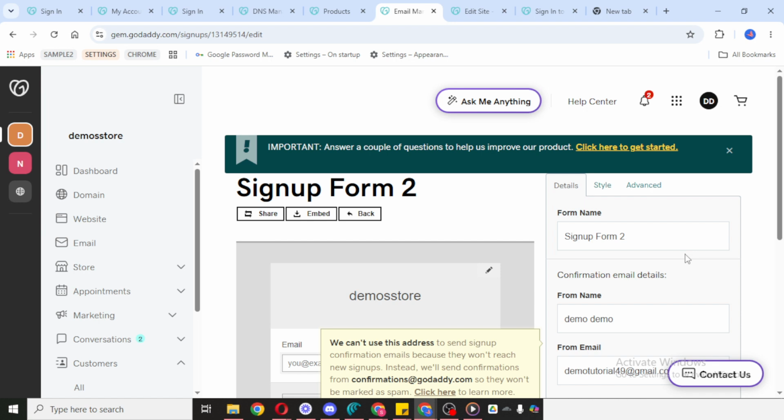And that's it. You've successfully created a customer sign-up form on your GoDaddy business site. After saving, you may want to preview the form on your website to make sure it looks the way you expect and works smoothly for visitors.